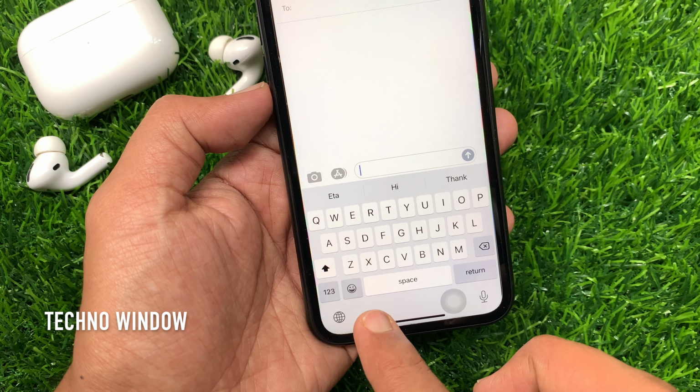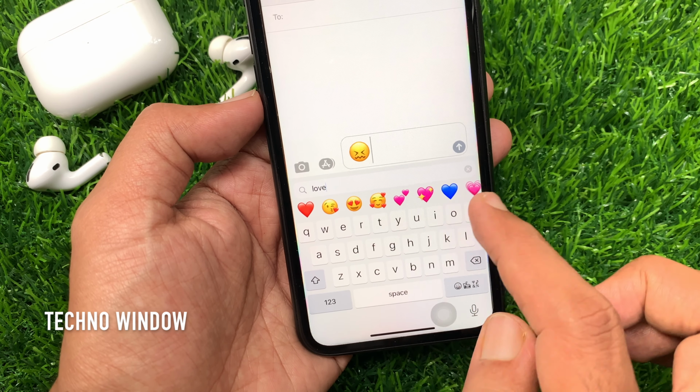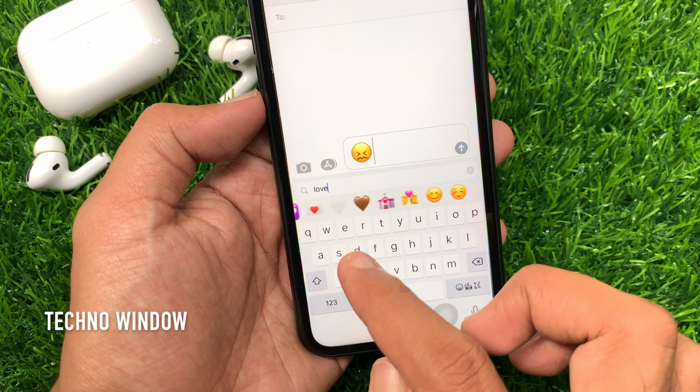In iOS 14, just above the emoji, tap Search Emoji. Type the emoji which you want to search for. By swiping right to left, you can check emojis one by one. Tap on an emoji and you can use it. Similarly, you can search for more emoji from the Search Emoji box.